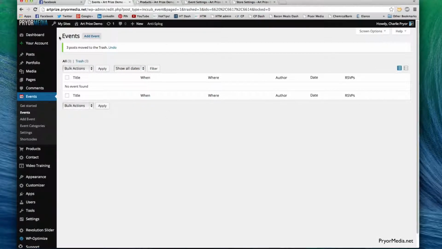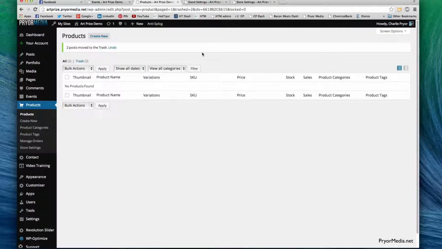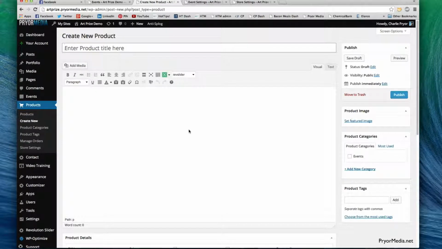So here is my events screen. There's no events. And here is products, and there's no products. So first thing I'm going to do is create a new product. Now let's say I have a concert and I want to make sure that adults pay $10, kids pay $7, and senior citizens pay $5. So there are 3 different price points.